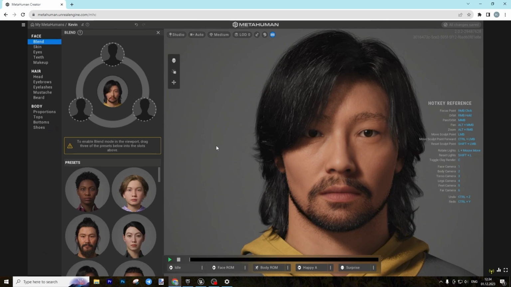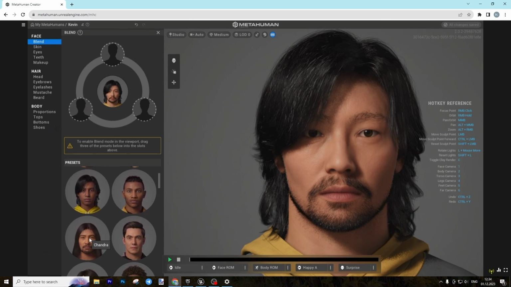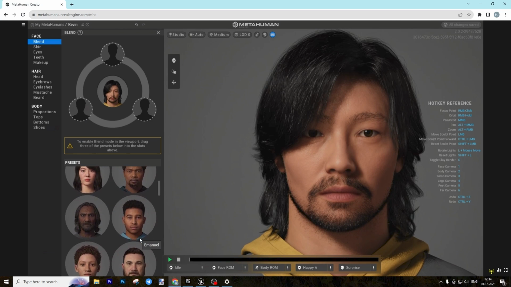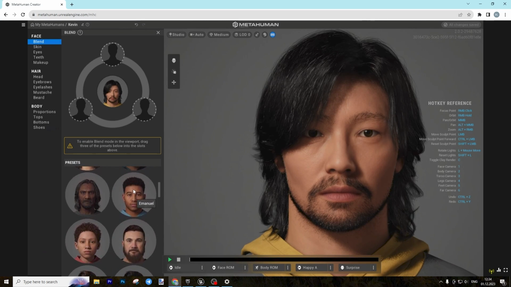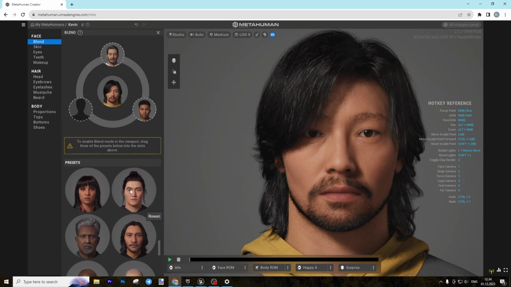Alright, then let's go to the face and click on blend. Now we can use different characters to make a blend. We can also use a female character if we want, it is also possible, if you want to make his face prettier, for example, if he looks too masculine and so on. I'm going to use some different types of characters. Let's try this guy.